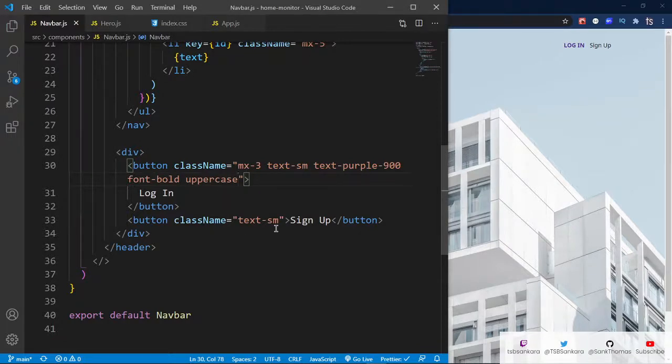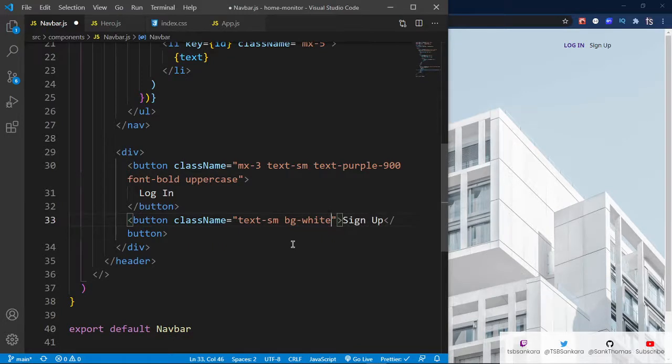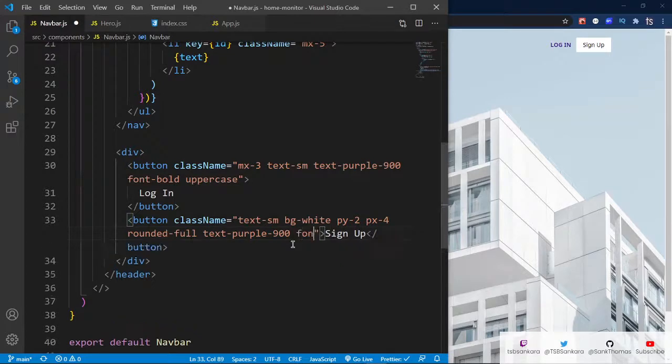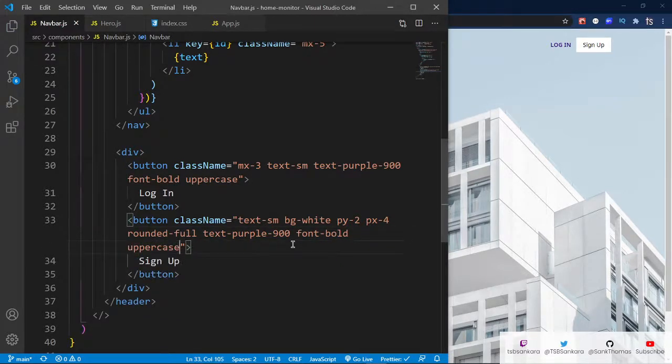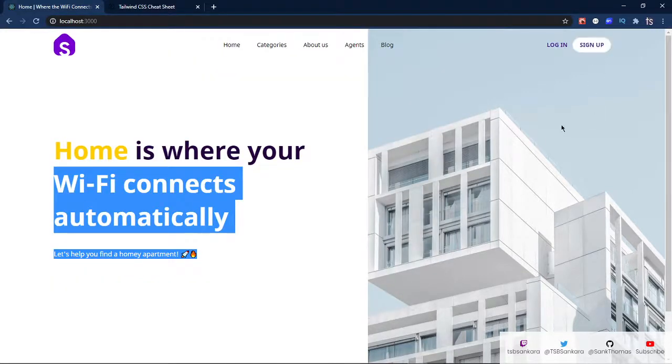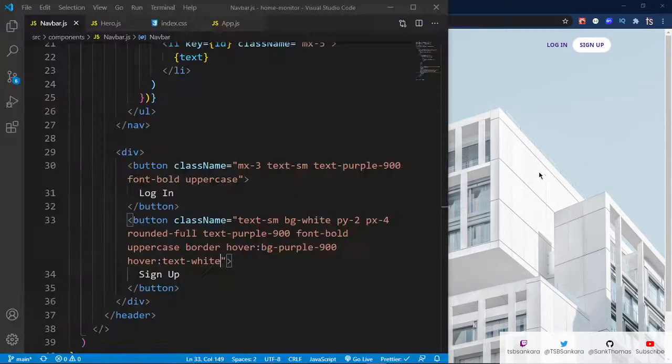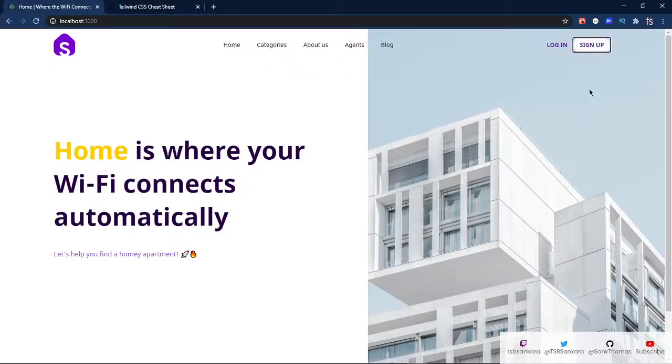And then I'm going to go into this other button, give this a background of white, a padding on the Y of 2 and a padding on the X of 4. Give this a class of rounded dash full. Give this a text color of purple dash 900 once again. Change it to font bold and say uppercase like that. And then for the hover effect, actually let me just add a border first of all. And then for the hover effect, I want the background to turn to purple dash 900 shade. And once again for the hover, I want the text to change to white like that. Okay, and just so that it doesn't pop in, I'm going to say transition all like that. Looking nice, looking nice.